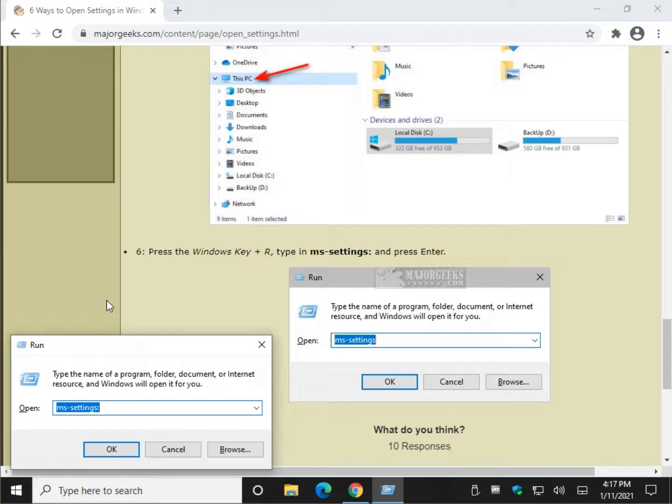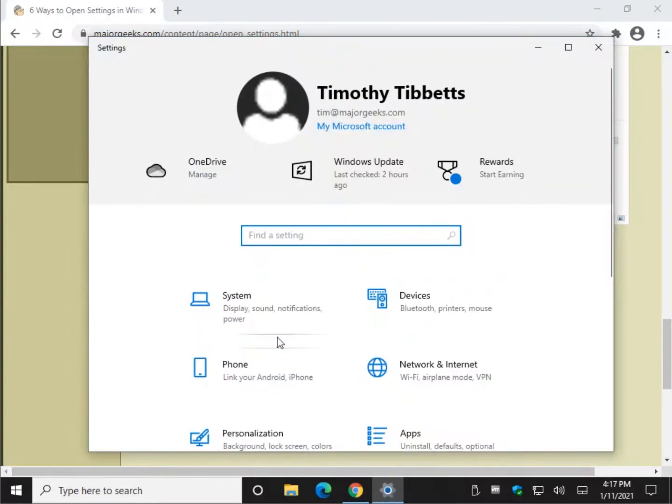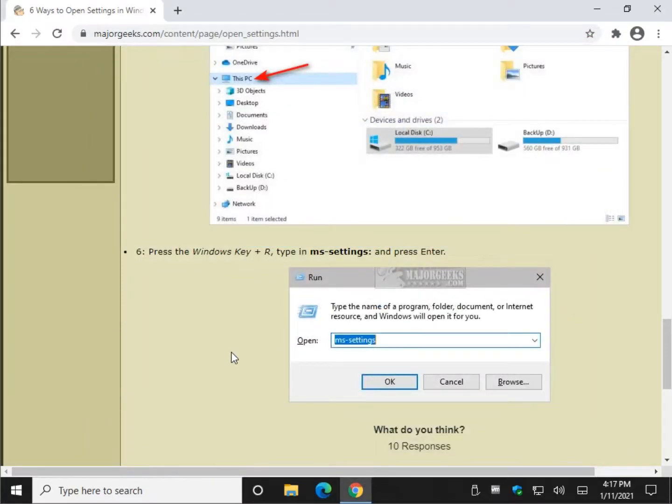Did I say that right? I'm pretty sure I did. ms-settings colon. Just like that. Press enter or click on OK, and here it comes. Ta-da. And there you go.